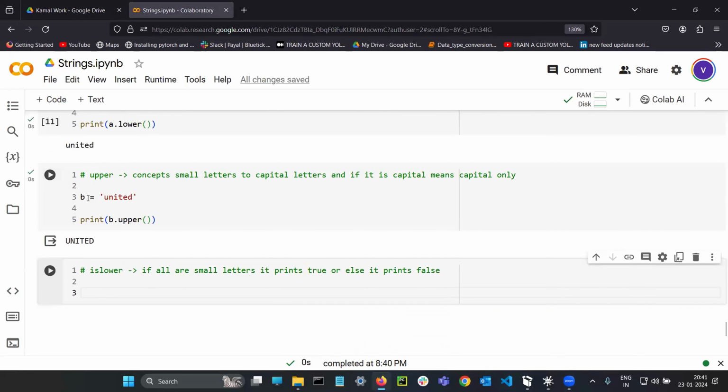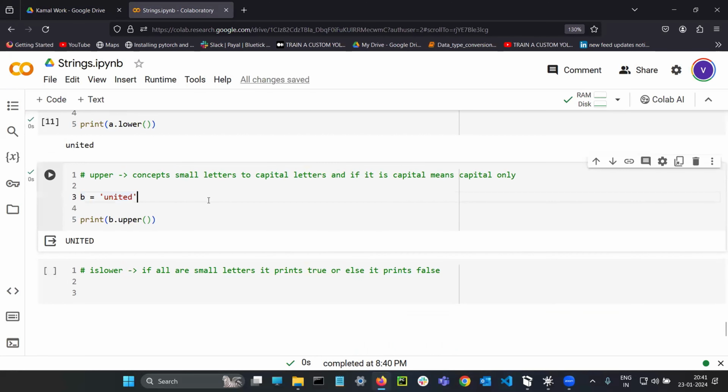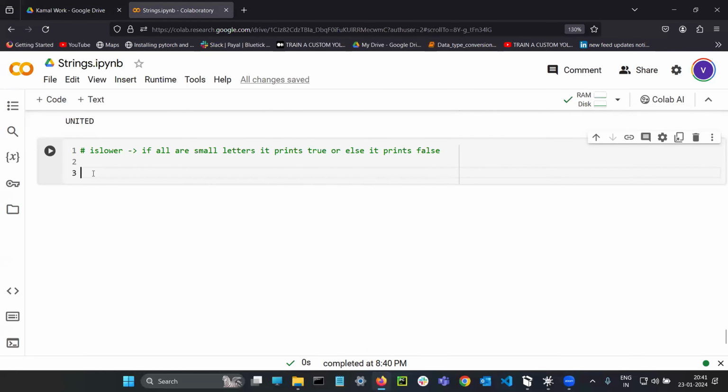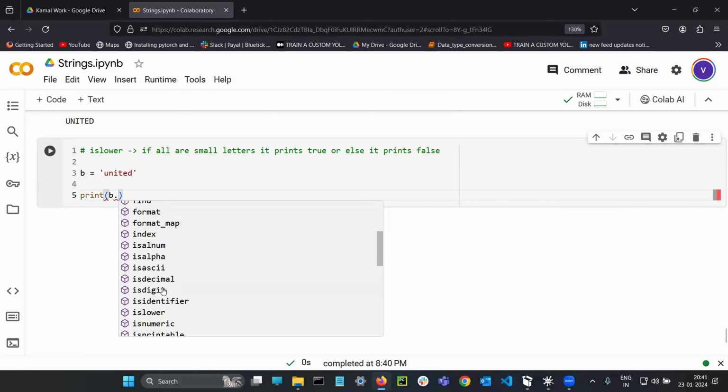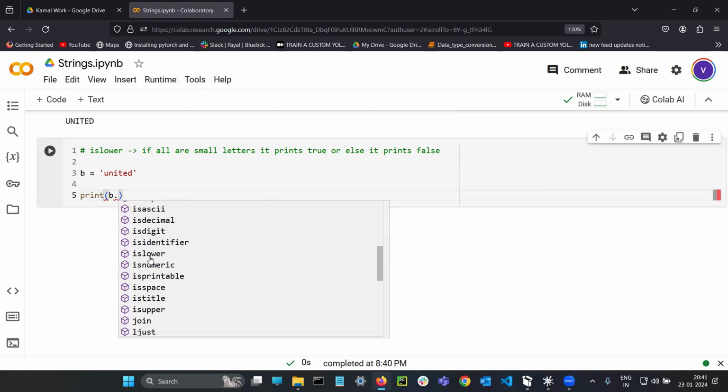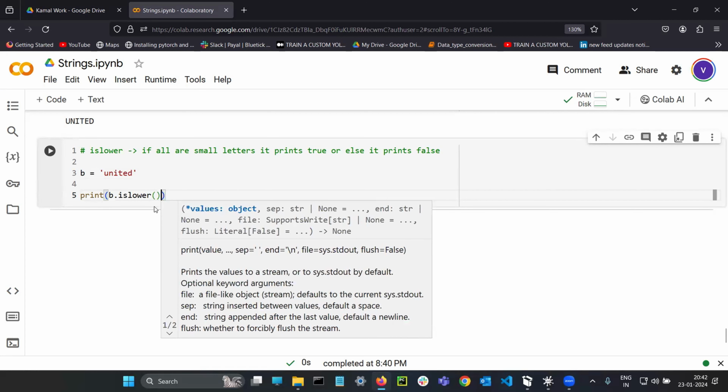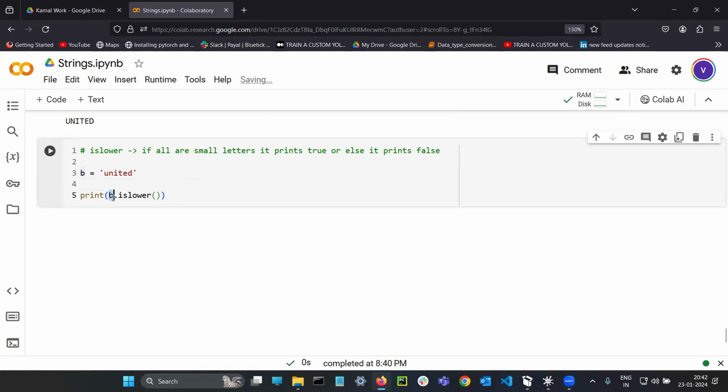So for example, I am going to take this input. Say B is equals to united, print B dot. So there will be a function known as is lower. Just now I told you what B is, united. What will the is lower function do? The is lower function will be applied on the B, which is united.